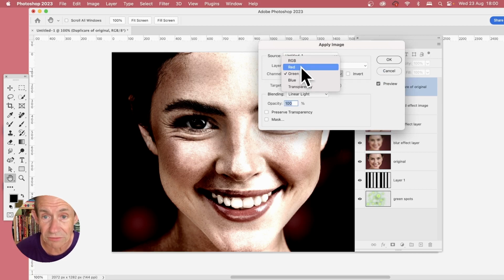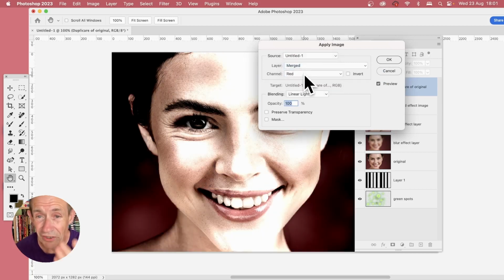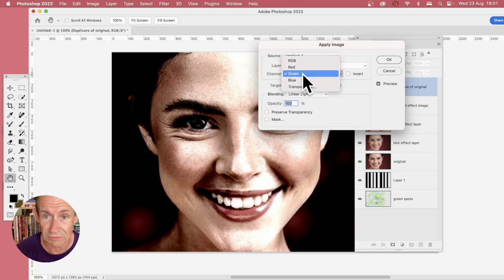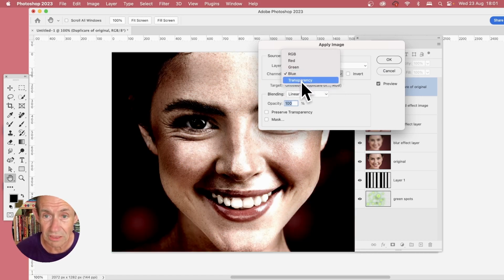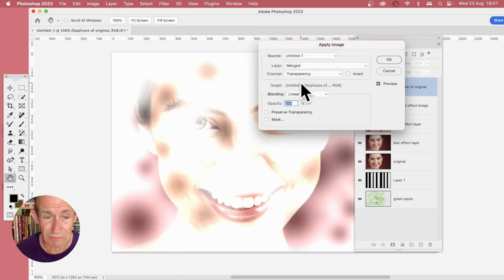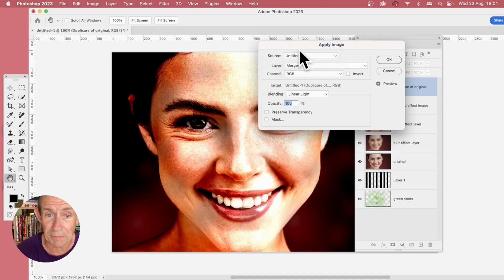And you can change the channel. So you can go for the red. So I'm merging the red channel with the image, that layer. Green channel, blue, transparency. So you can see and create some very interesting effects. Obviously that's got some transparency, which is kicking in here. So RGB. That's obviously the merged as well, the merging of the red, green and blue.